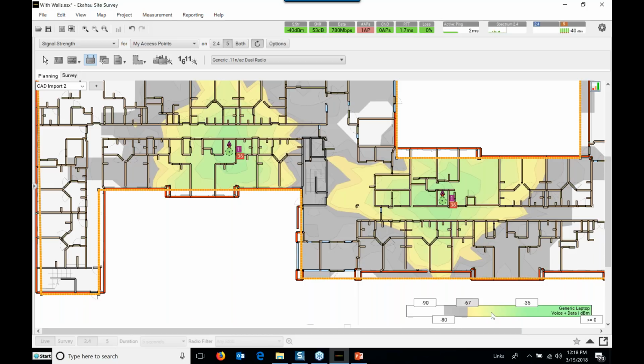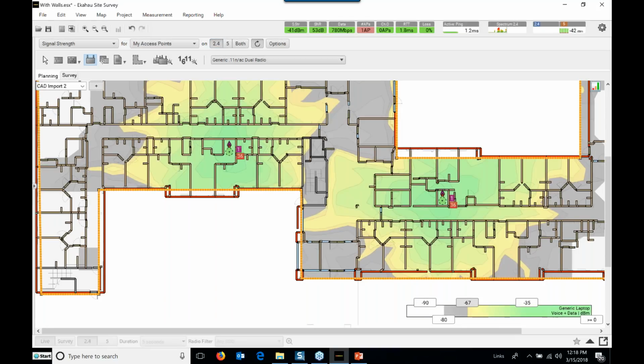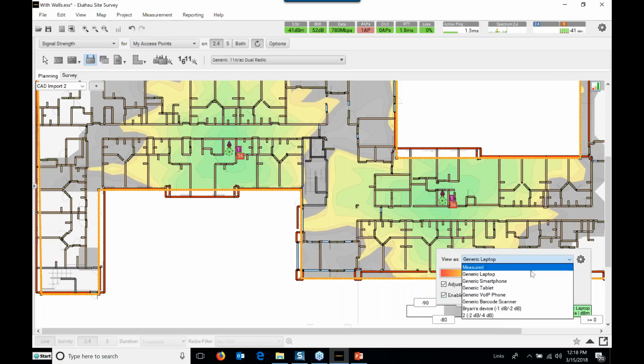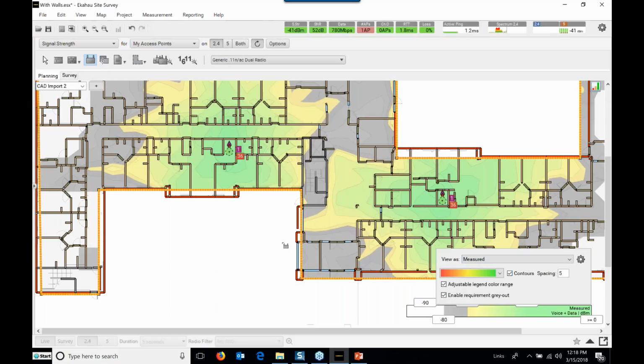And looking at the custom visualization, let me change that to 2.4. You change that to measured, and it's, you know, what we expect to see. Switch it to any of these others, the one I just created, for example, and it changed slightly.